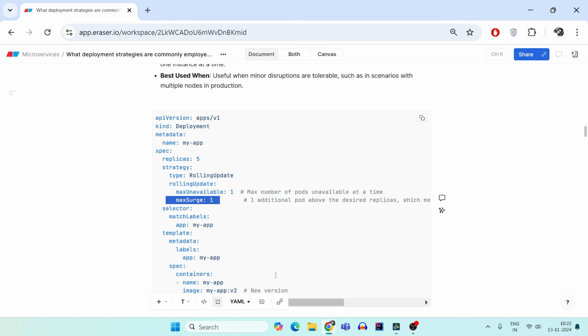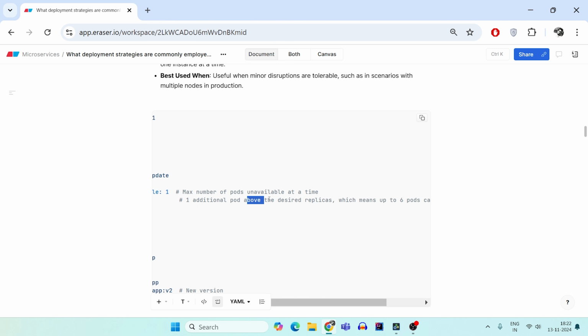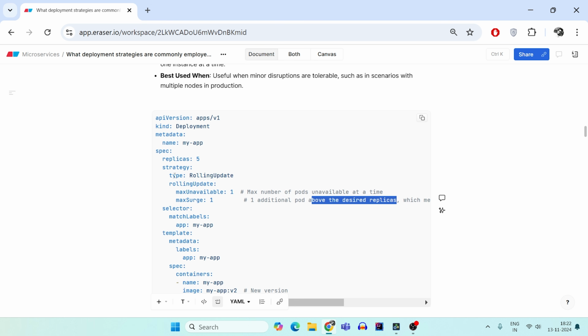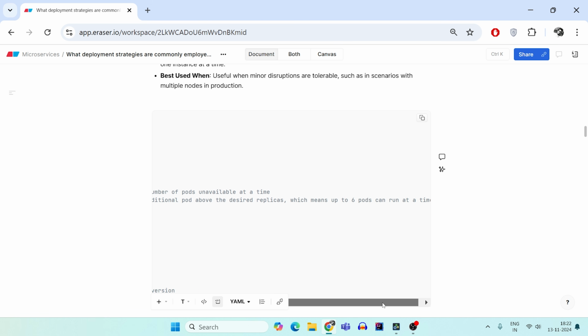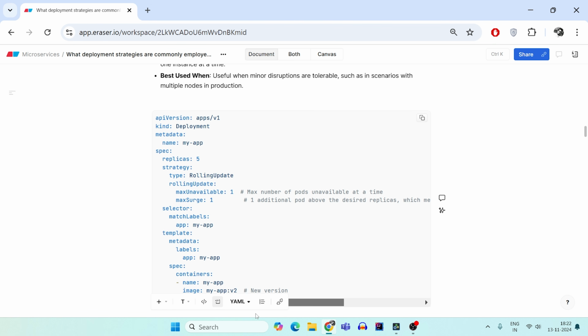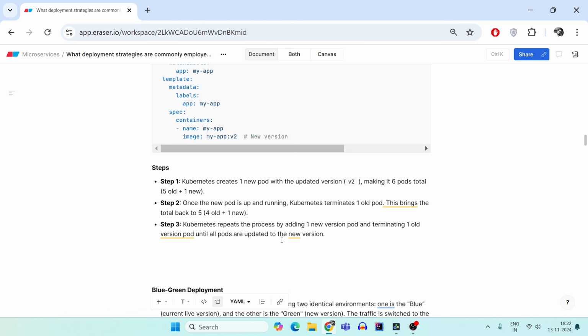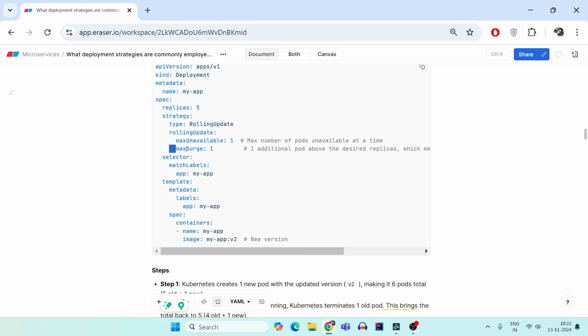The max surge is the one additional pod that is above the desired replicas. So desired replicas are 5. Now here max surge is one. That means at a point of time, 6 pods can run at a time. That is the maximum pods you can run. So what are the steps used in this? Kubernetes creates 1 pod with an updated version v2, making it 6 pods at a time. That is how you made sure with max surge.